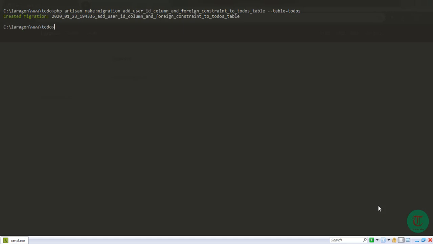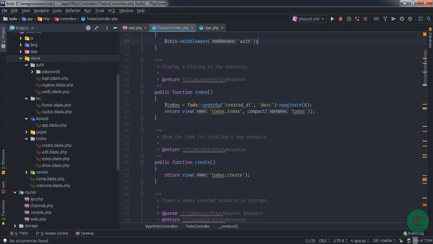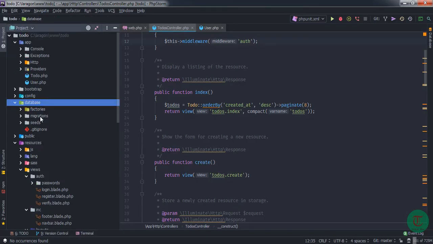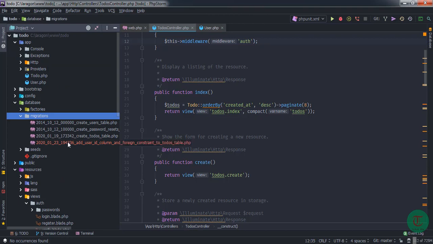When creating migrations, its name should define what it's doing. When you are trying to update an existing table, you need to use --table instead of --create, which will assume that we are updating an existing table. Open the newly created migration file and inside up method add this code.